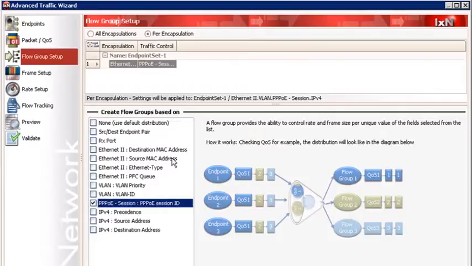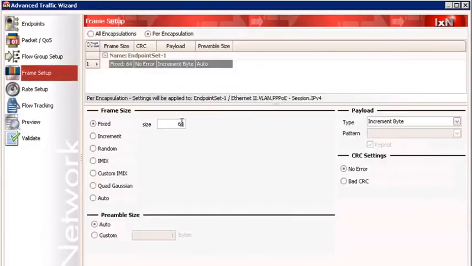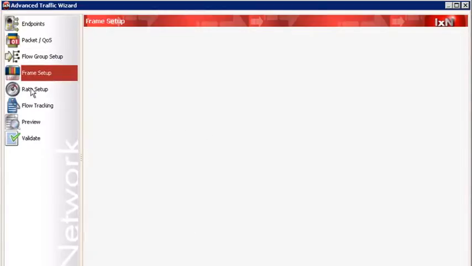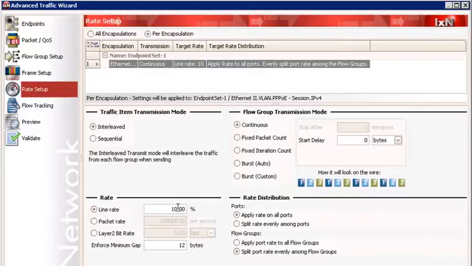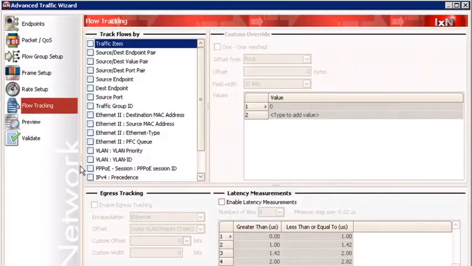and what I'd like to do is actually create a flow group for each and every PPPoE session ID, so there should be 100 flow groups at the end of this wizard. Click on frame setup. Let's just make the frame size 128 bytes by default. And for rate, we'll leave it at 10, and we'll split that 10 evenly among the flow groups.